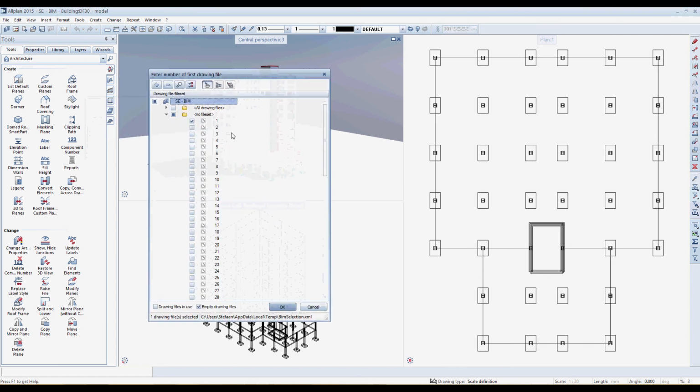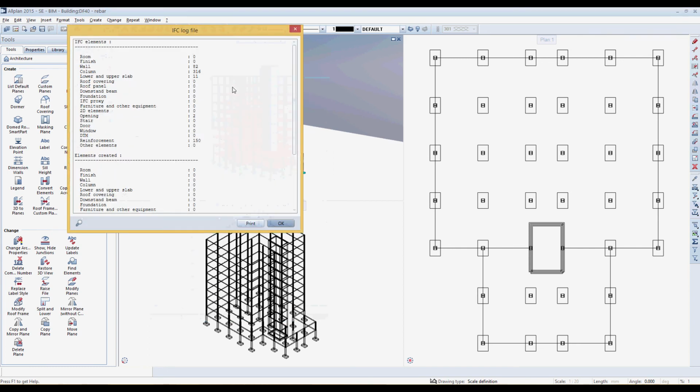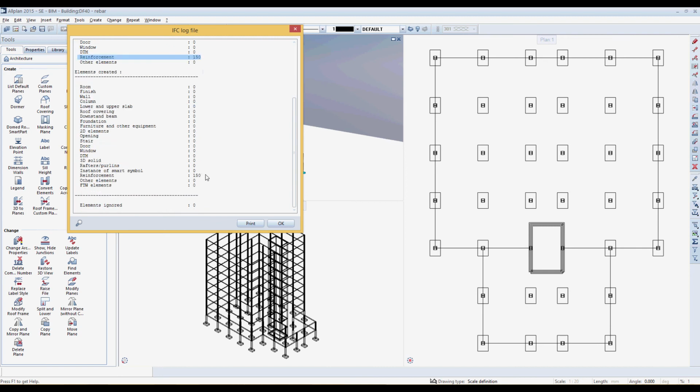Now when the import is done, I'm going to indicate that the file must be stored in number 40, rebar. Then you will see a report indicating which elements were in the EFC file. So you can see the walls, the columns, the lower and upper slab, and you can see also the reinforcement which is in the EFC file. After which, you can also see which elements were created in Allplan, and the elements which are created in Allplan, that's the reinforcement.